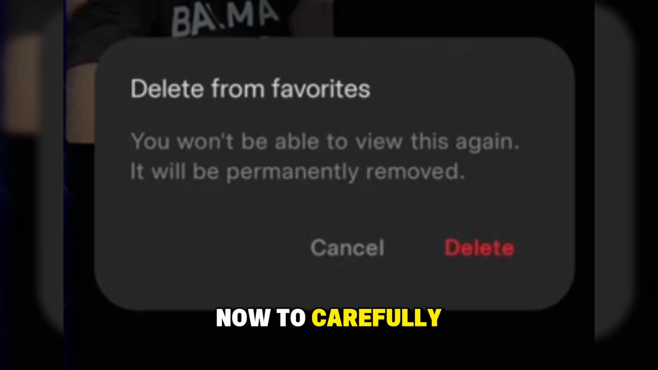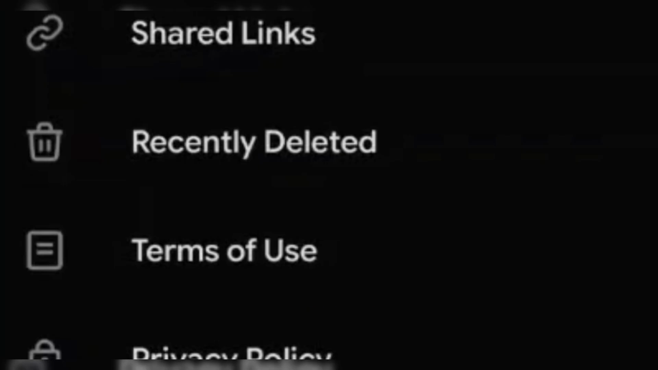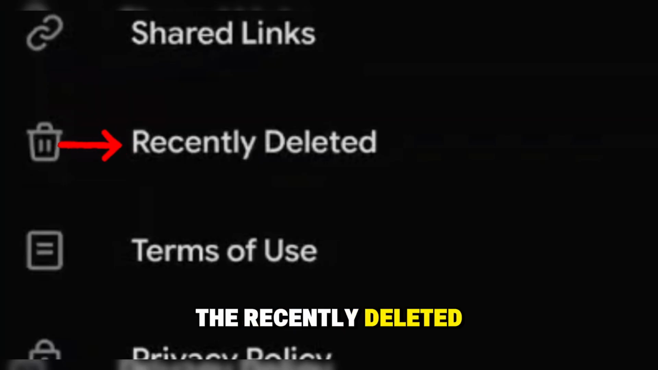Now, to carefully check if you have successfully deleted it, go to the settings of your Grok application, and then once you have clicked on the settings, you will be redirected to the page where you will see the recently deleted. Now click on the recently deleted option.